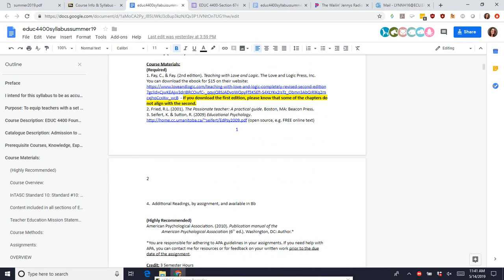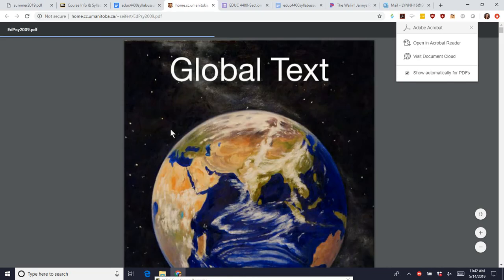The other text is Passionate Teacher by Freed, and then the major text for the course is Seifert and Sutton. It's this educational psychology text. I've linked it right here in the syllabus. This is a free online text, and this is a great text, really good information. This is going to be the bulk of your reading for this spring session. So this is the theory that we're going to be talking about.